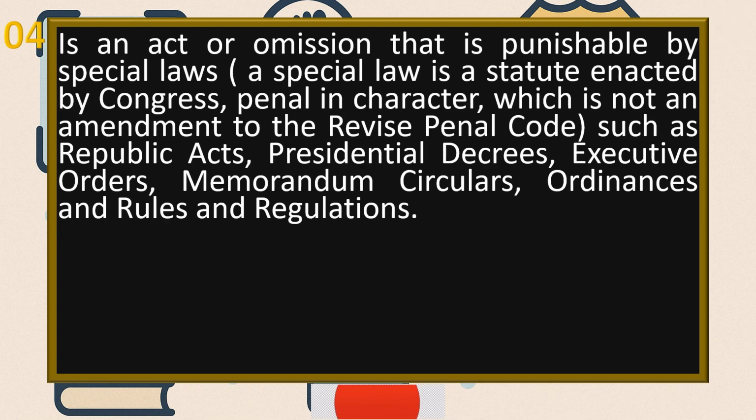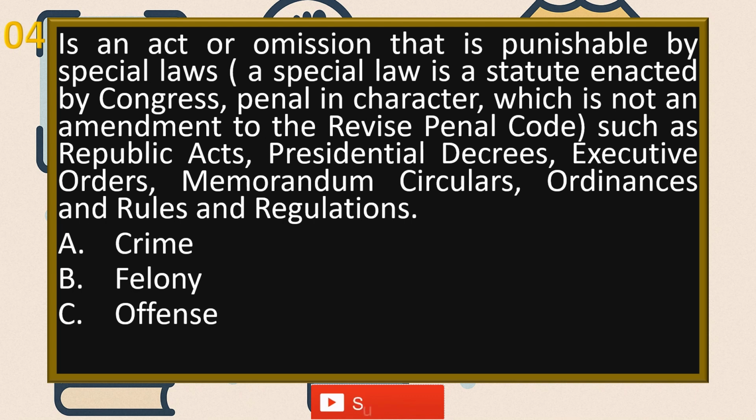Is an act or omission that is punishable by special laws. A special law is a statute enacted by Congress, penal in character, which is not an amendment to the Revised Penal Code, such as Republic Acts, Presidential Decrees, Executive Orders, Memorandum Circulars, ordinances and rules and regulations. A. Crime. B. Felony. C. Offense. D. Misdemeanor.